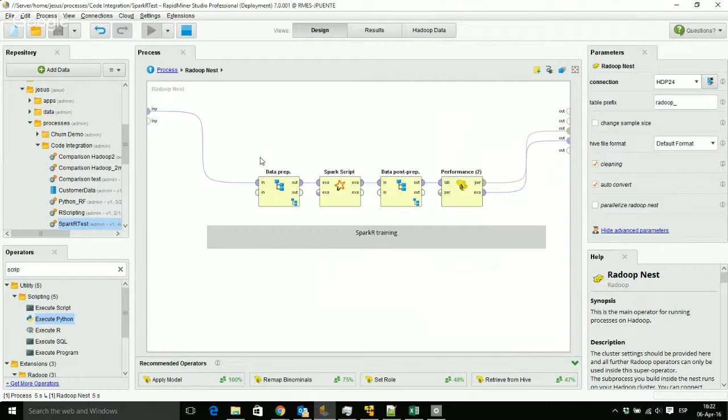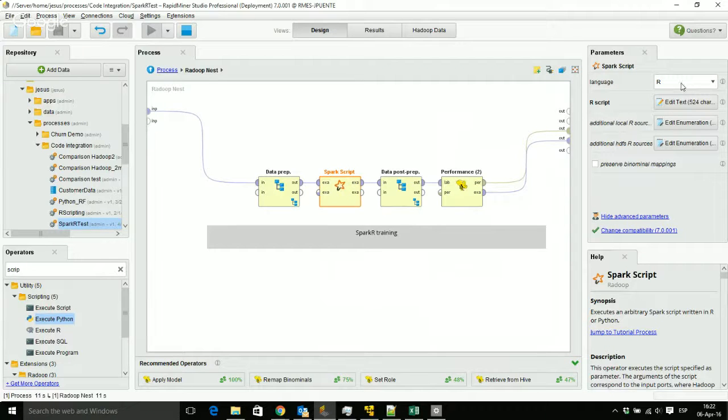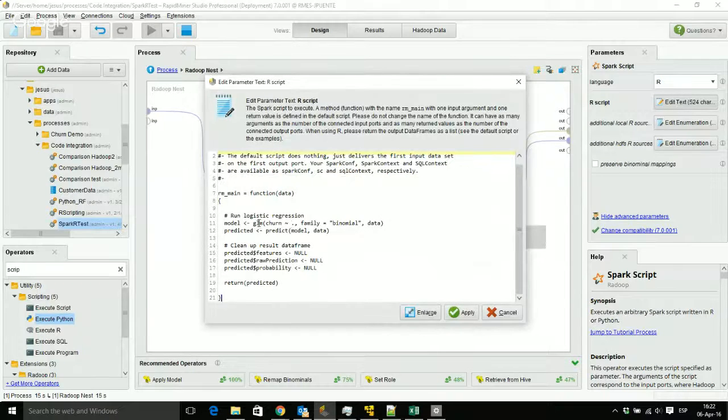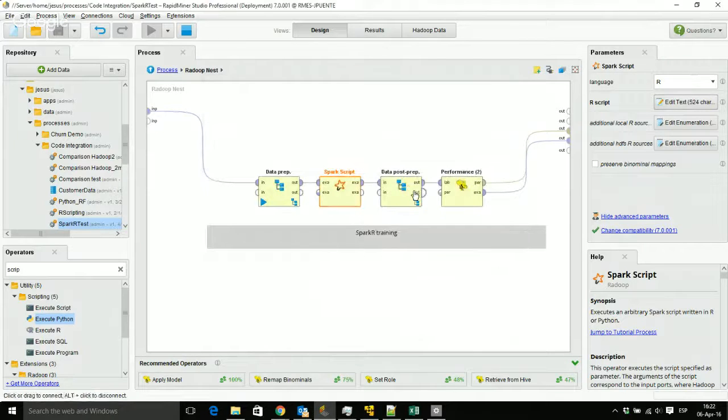I'm doing basically the same as before, preparing the data, running, in this case, a Spark script, which is R. I could have done it in Python. In this case, I'm getting this model and returning the prediction directly. So I'm doing the training and the application of the model with the same code, and then I'll do some post-processing and performance. And all this can be done, as you can see, very transparently.